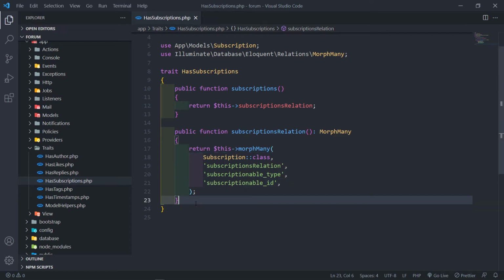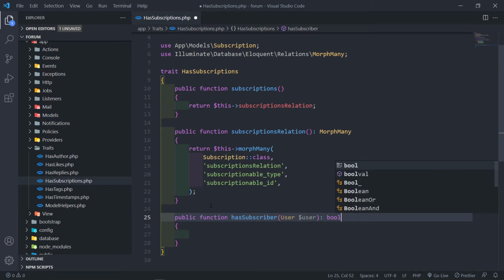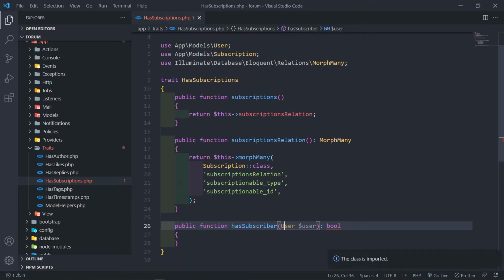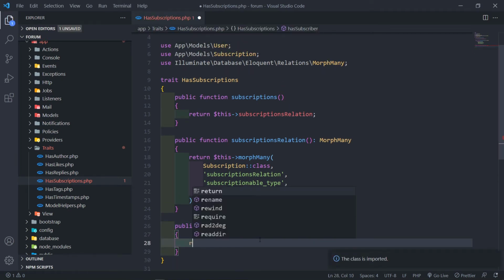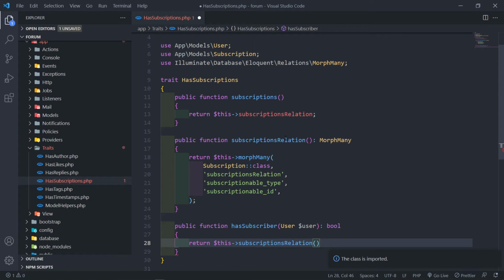Now the last one that we want to do is just another public function, and this one is going to be hasSubscribed. When we bring in our User model, just make sure you bring it in at the top as well, and this is going to be a boolean. This is just going to return a true or false statement. So return this subscriptionsRelation, this one right there.